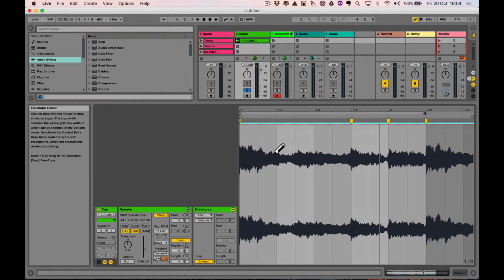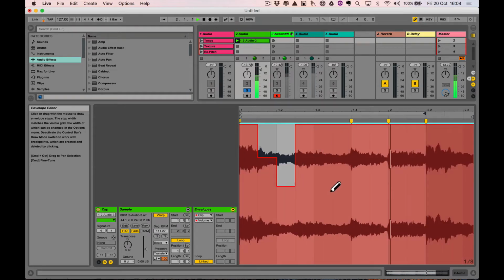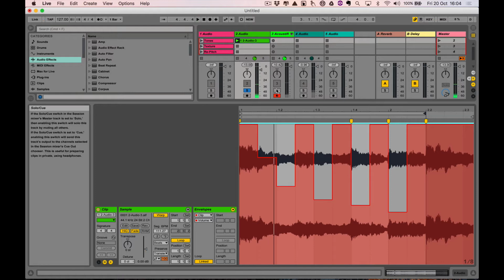Hit play and see what happens. So that was really, really quick. I just drew in some sort of random shape. I didn't really think about it as I was doing it. And that's pretty nice. If we hear that with that kick drum.